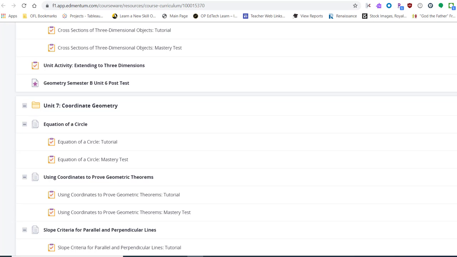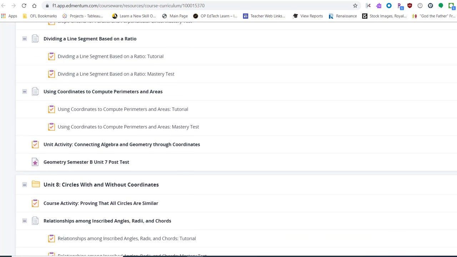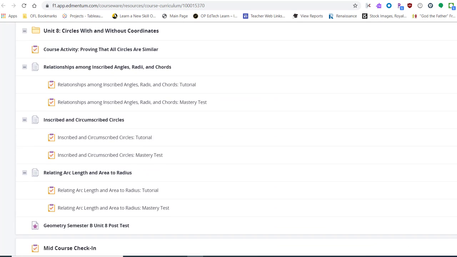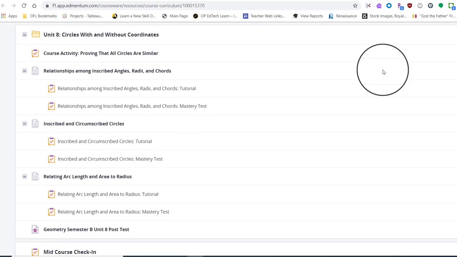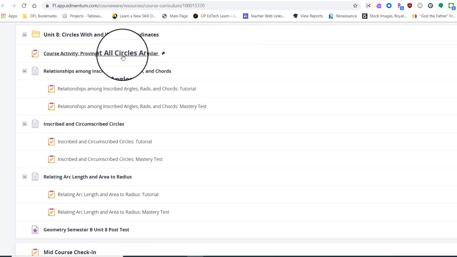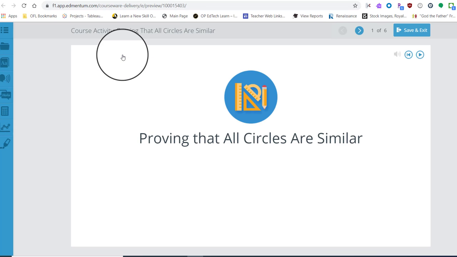Let's take a look at a course activity. Unit 8 of Geometry B has a course activity. Again, it is located at the beginning, however, can be completed at any time. If it is located at the beginning of the unit, it is because they may need to review some concepts that they will need to complete the rest of the unit.